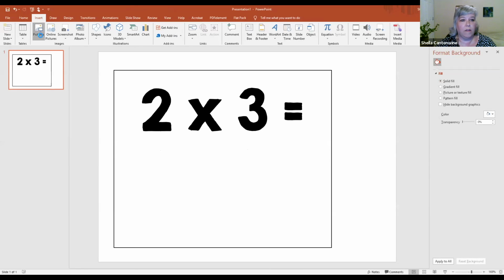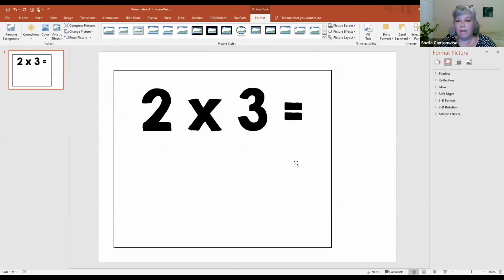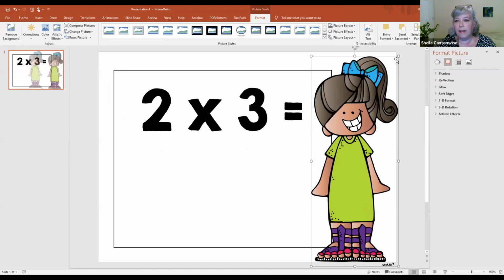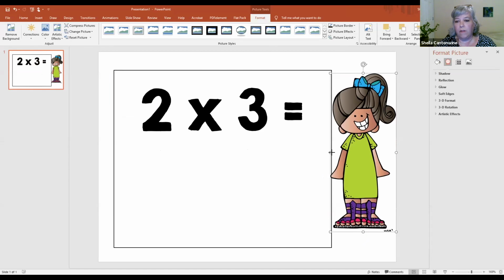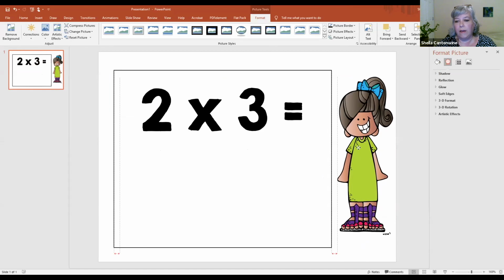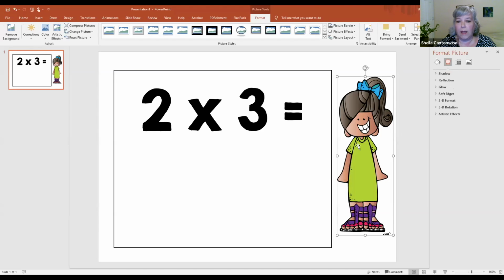All right, so I've got that, and then I'm going to just add some clip art. So I'm going to say insert picture, and I'm going to grab something from Melon Heads, and I'm just going to put this on the side here. I'm going to resize it and just have that on the side. Now here's the thing. You just watched me use a custom font, so this is KG, and some clip art as well. This is Melon Heads.